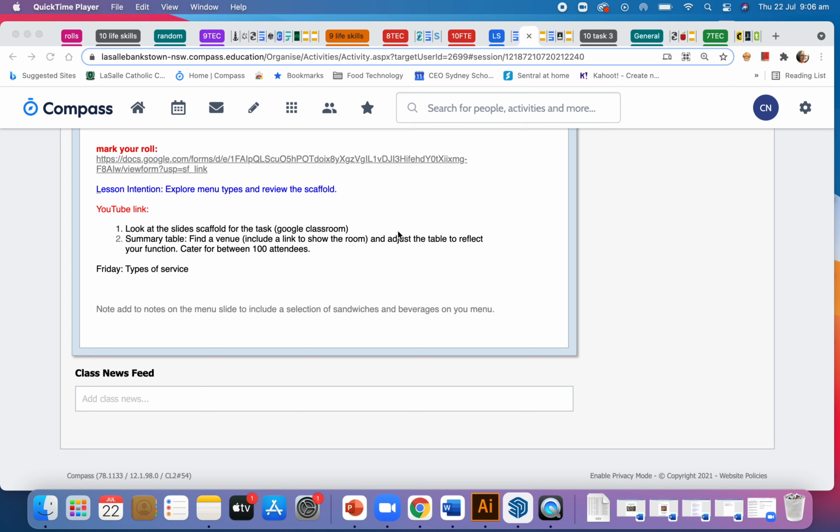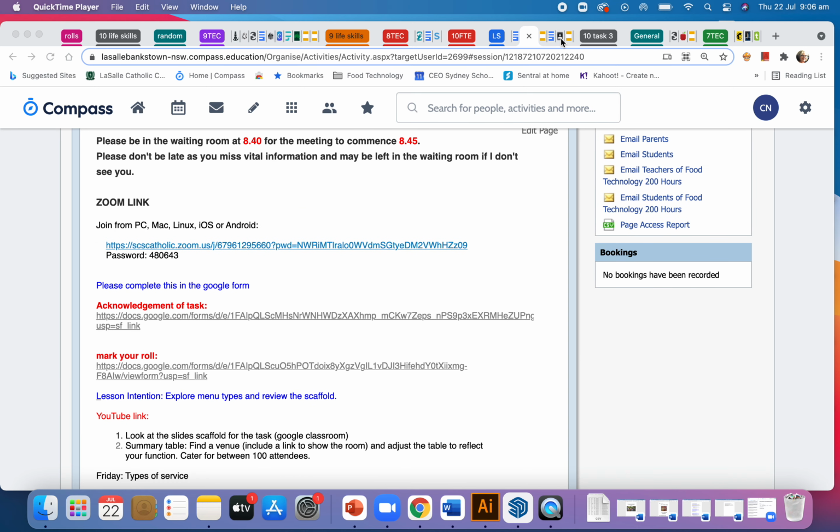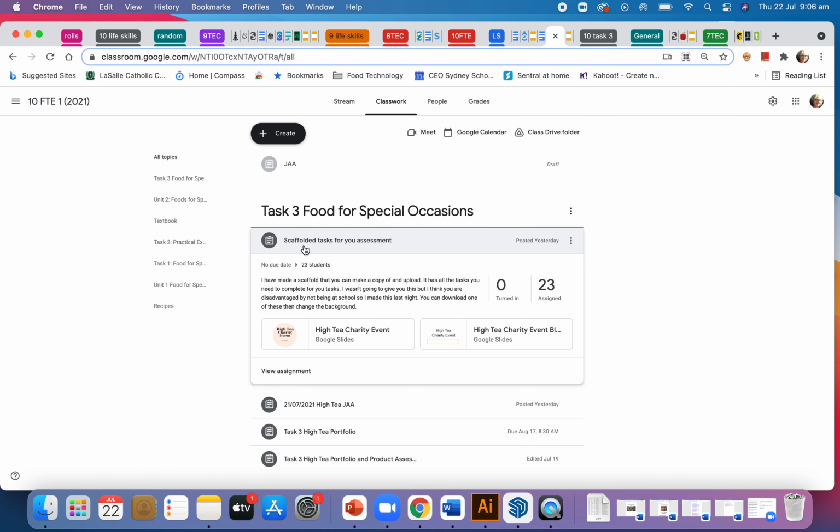This scaffold that I've made is currently sitting in your Google Classroom. I put it under the heading Scaffolded Tasks for your assessment. I've made a scaffold that you can make a copy of and upload. It has all the tasks you need to complete your assignment. I wasn't going to give you this, but I think you're being disadvantaged not being at school, so I made this last night. You can download one of these and change the background.